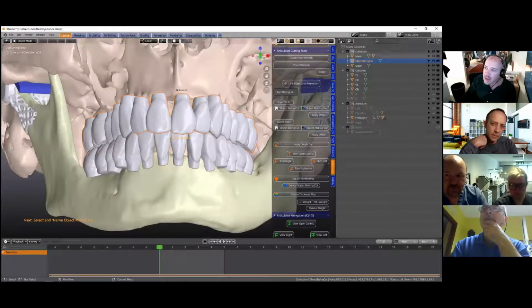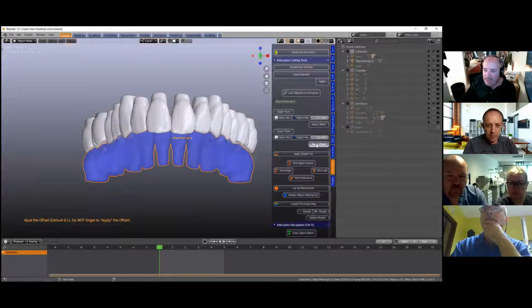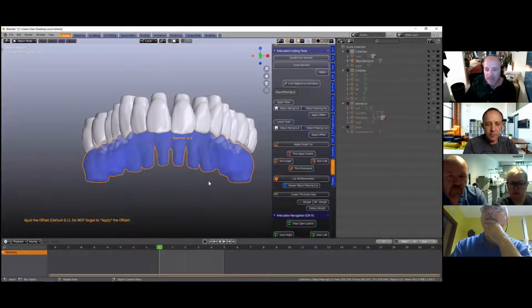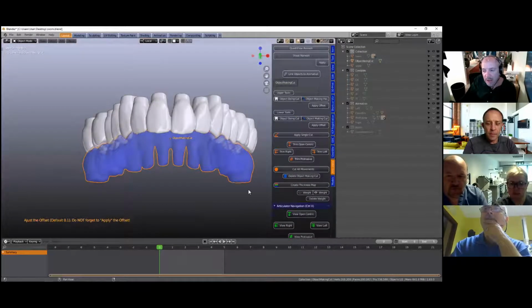You can see it in the outliner, on the model itself, and on the top left-hand side. I'm going to choose the lower teeth as my object making the cut, and I'm going to offset at 0.1 millimeters. Then I can click cut all movements. So let's cut all movements and just see what happens.